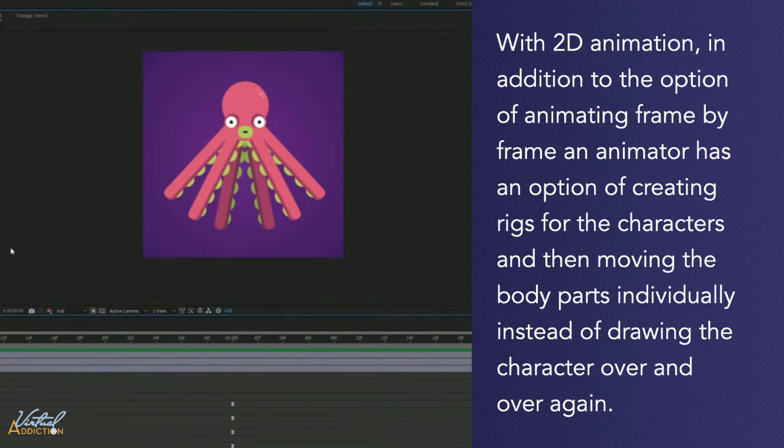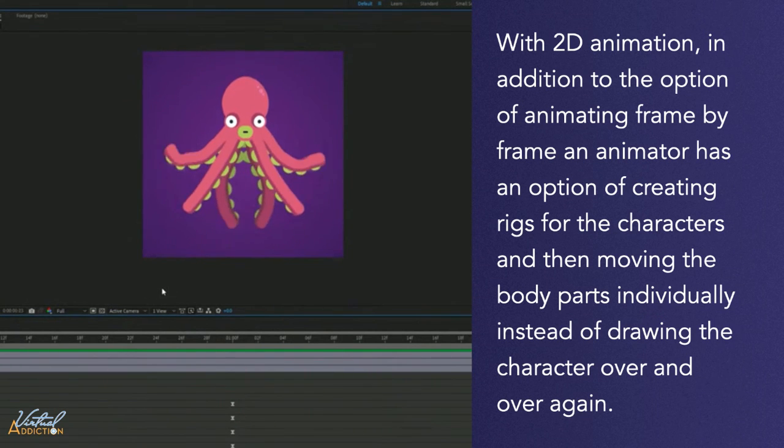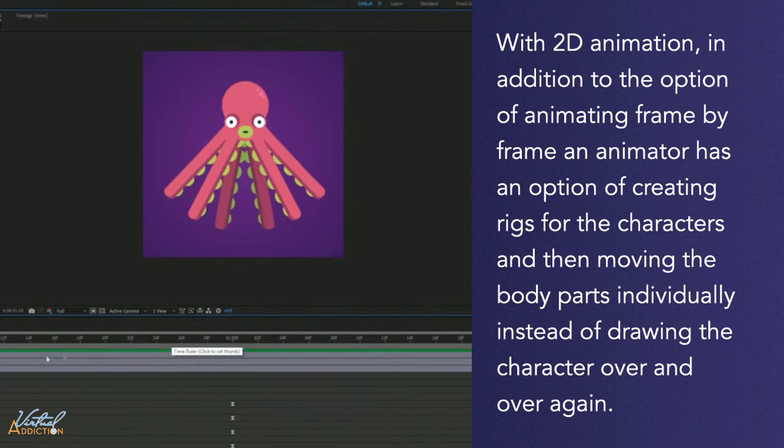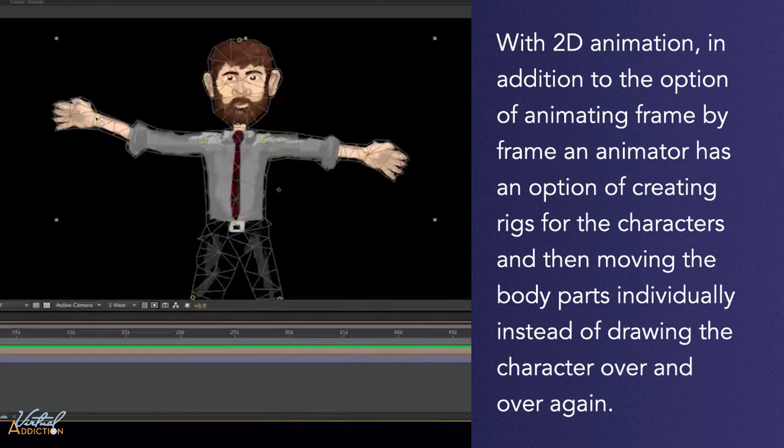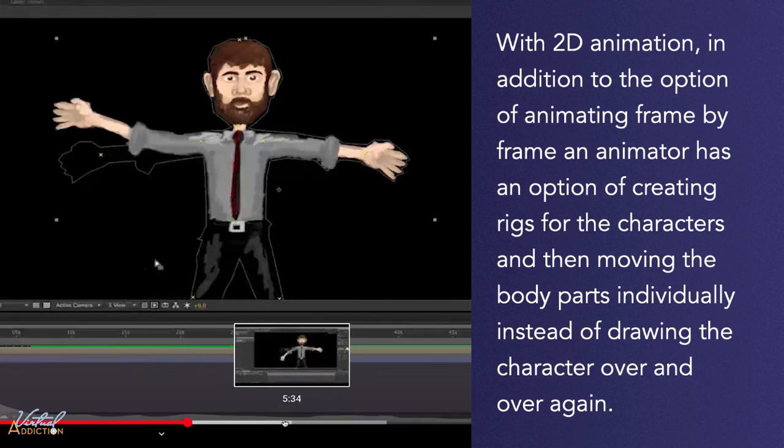You may be wondering why we place 2D animation in a different category. It's because in addition to the option of animating frame by frame, an animator has the option of creating rigs for the characters and then moving the body parts individually instead of drawing the character over and over again. Adobe After Effects allows you to create complex rigs for animation, or use the Puppet tool to drag and move body parts around.